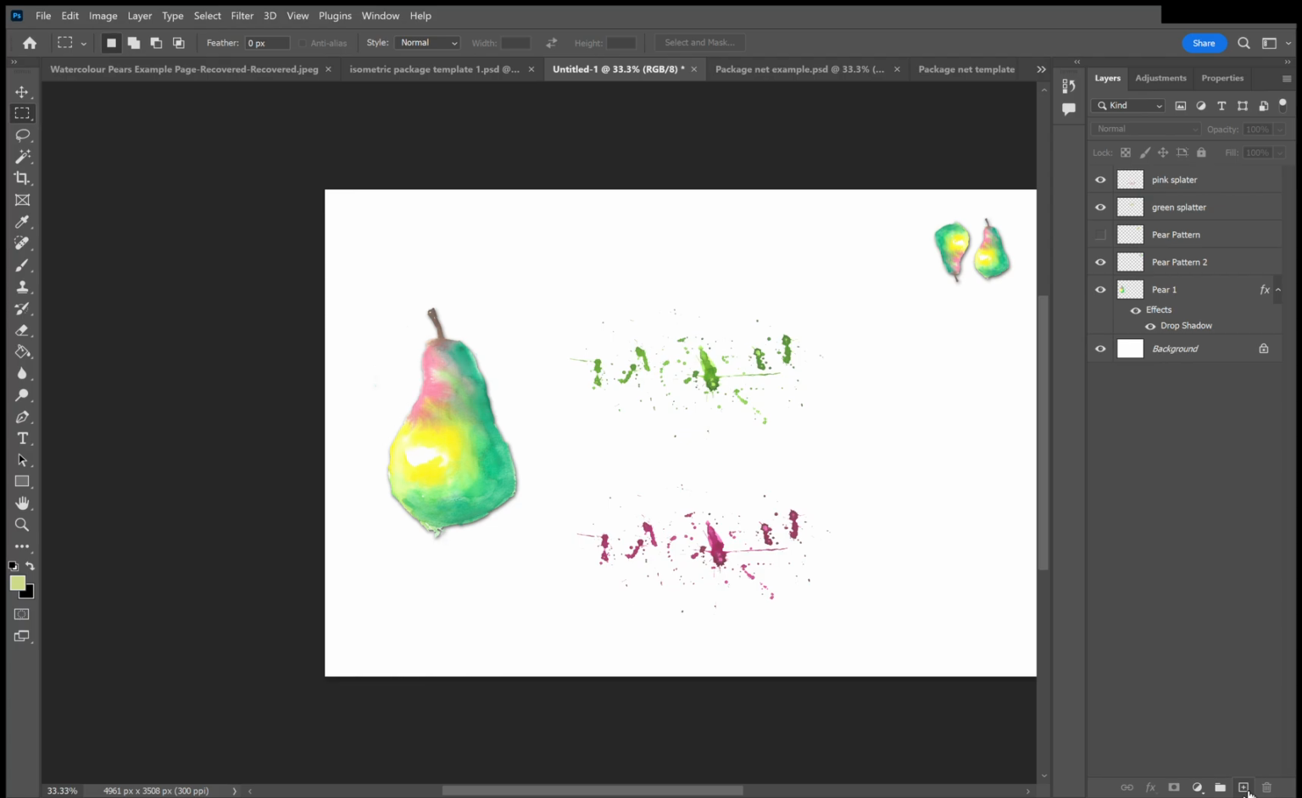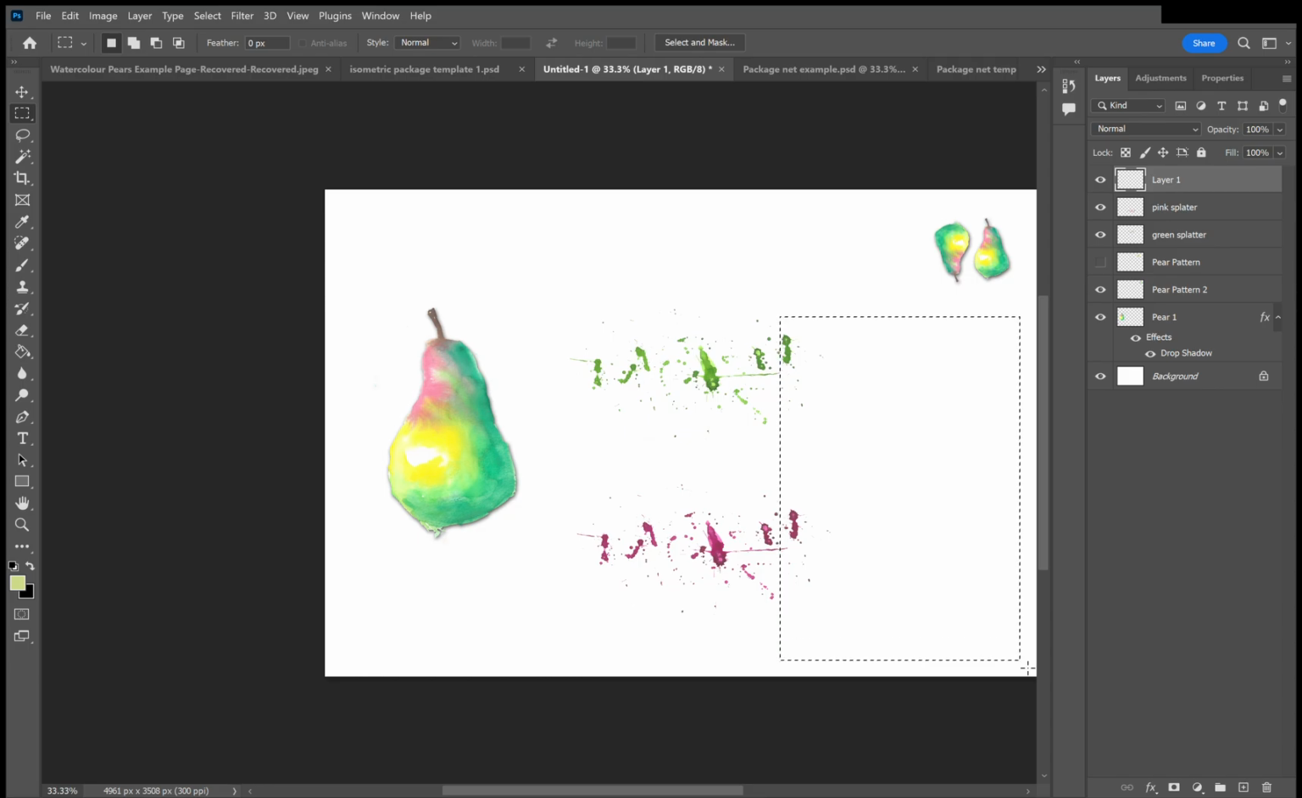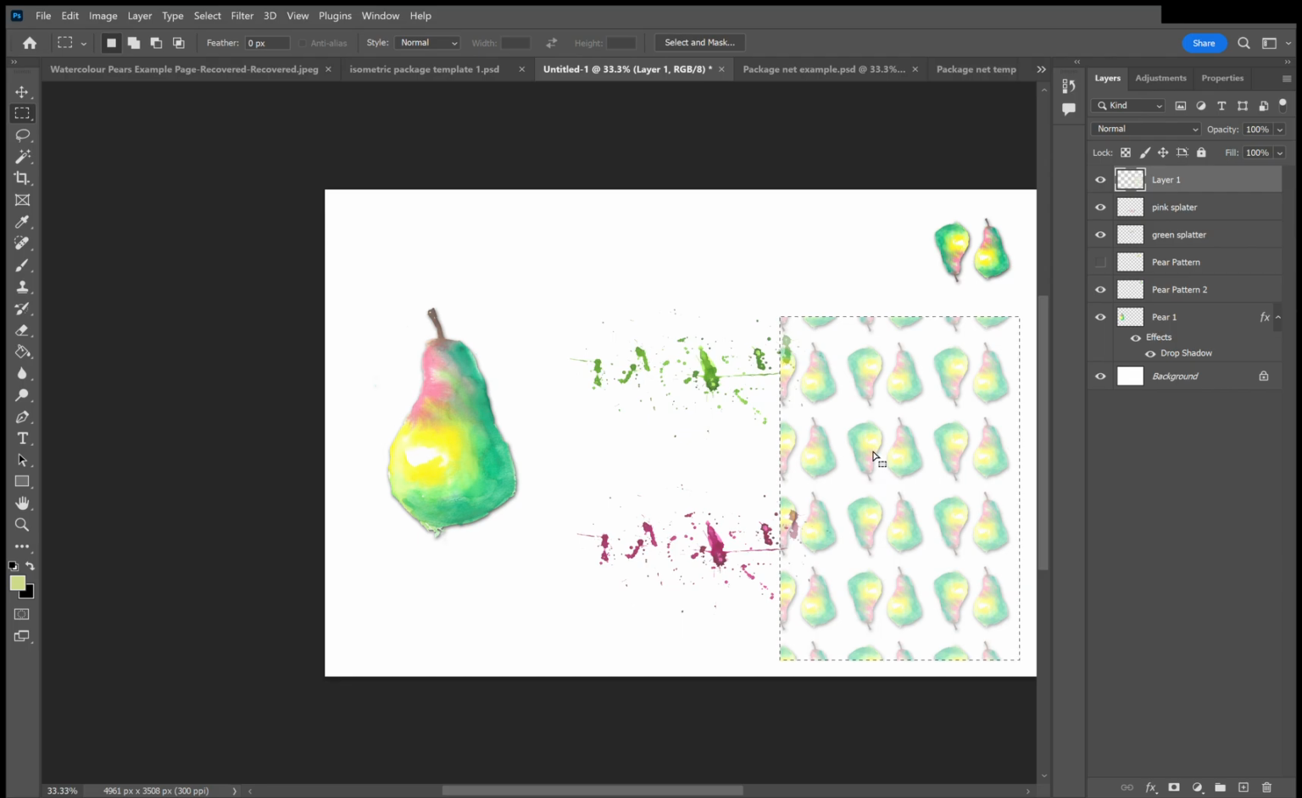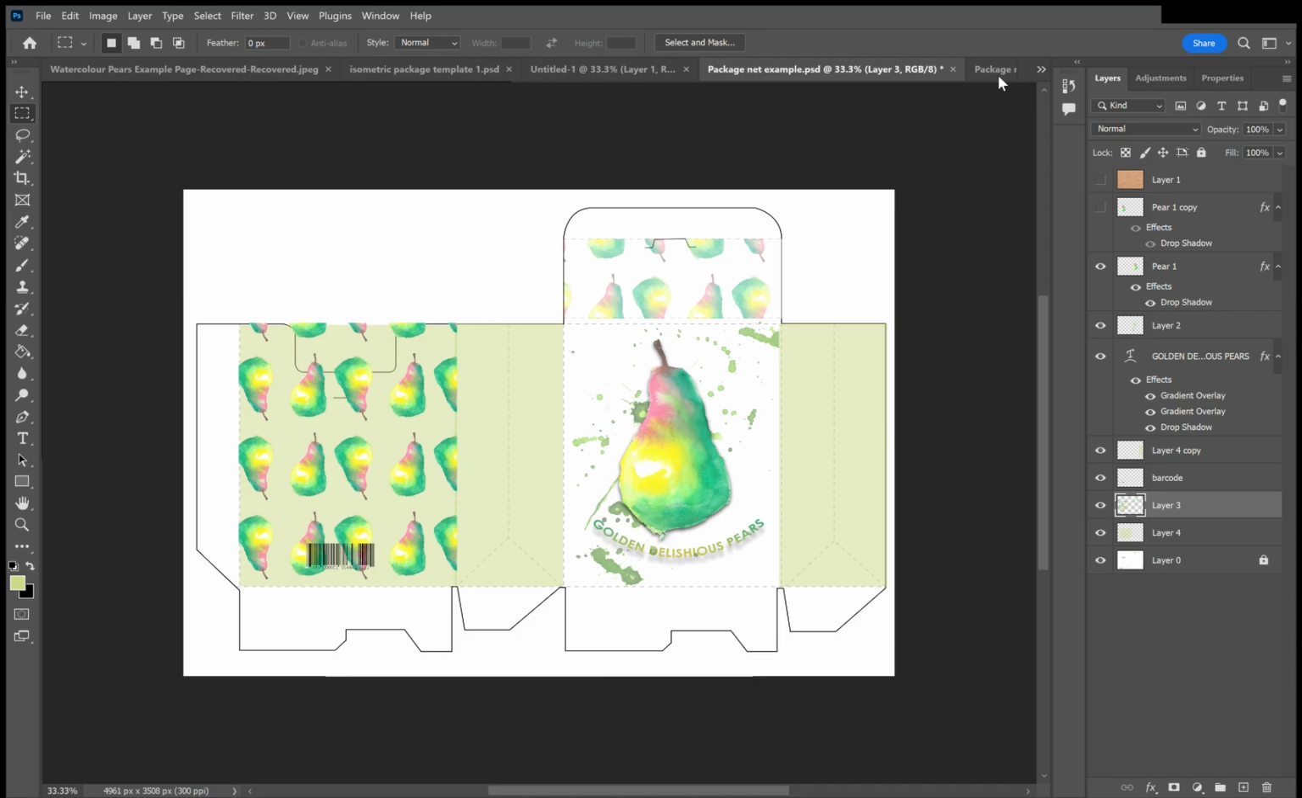So go down to a new layer, click on the new layer. I'm just going to create a big marquee example, and then I'm going to go Edit, Fill, and you're going to find that little pattern that you've created. You can make it opaque or transparent, so it's a little bit transparent for me. I'm going to click OK, and you have a beautiful pattern ready to apply to your template.